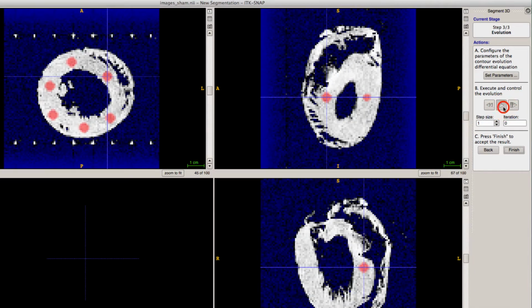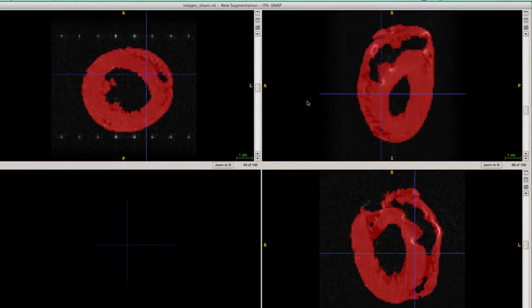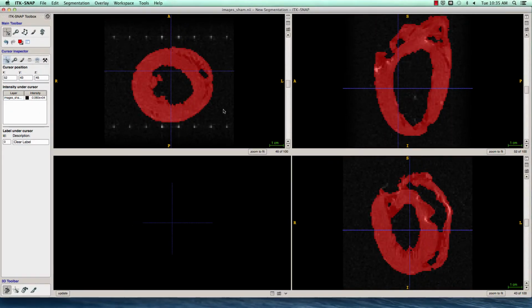Now I can click Play and watch the segmentation be automatically created as the seeds spread out into the tissue. Once the segmentation does not change much anymore, I can click Finish. It is likely that you will have to adjust this segmentation. Scroll up and down to check a few things.